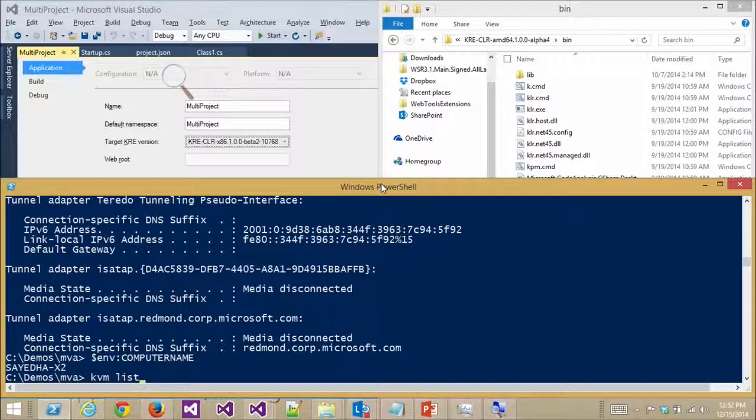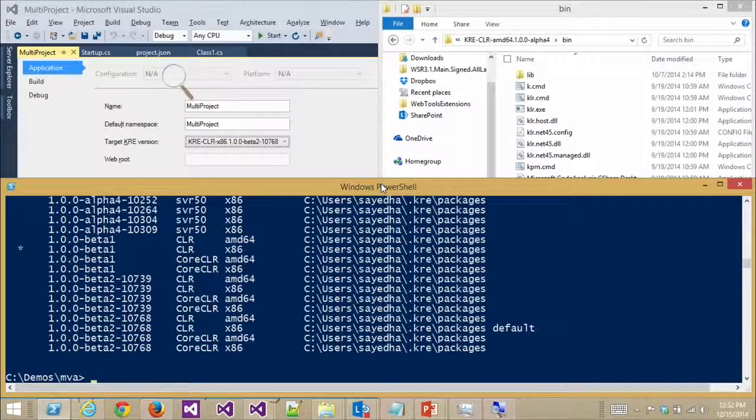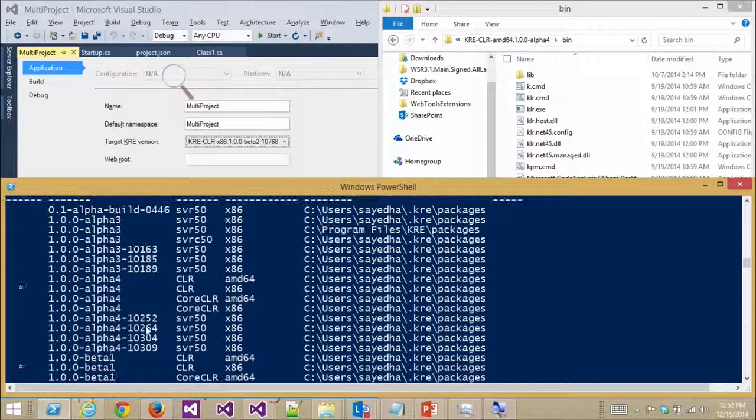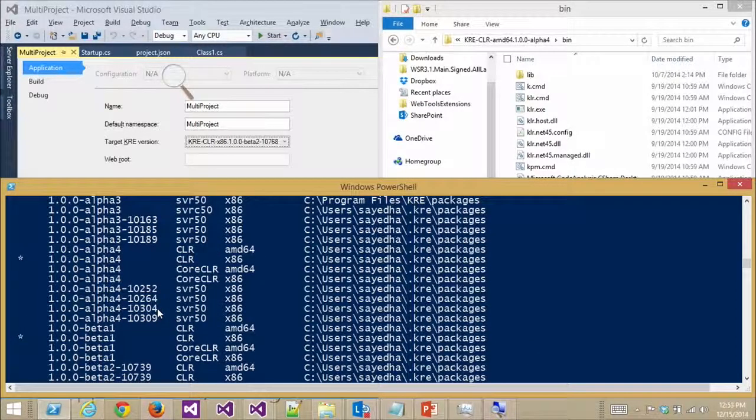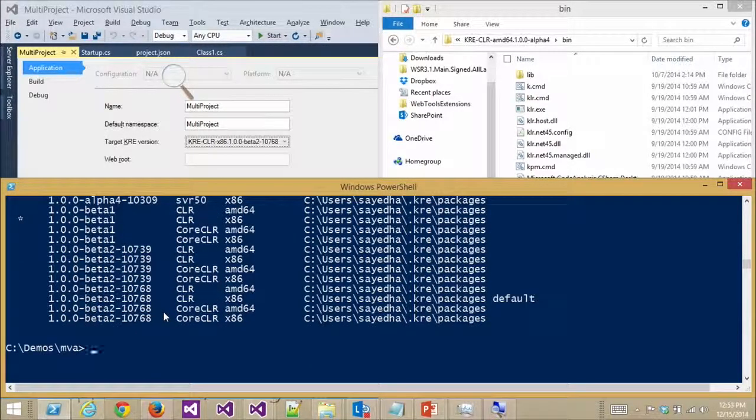And actually, that's a good segue for me to move into another demo of how Visual Studio will actually move out of the way. But before we do that, let me show you on command line how we can get the same list of those target frameworks. So I can do kvm list, and then that'll show me the different target frameworks which are available. And then I can even do kvm upgrade to download the latest version that's available.